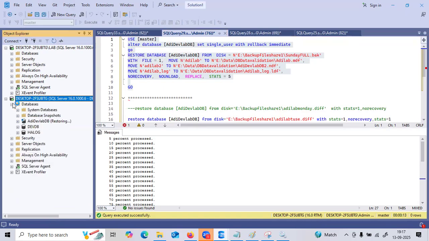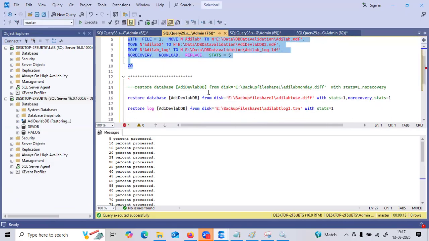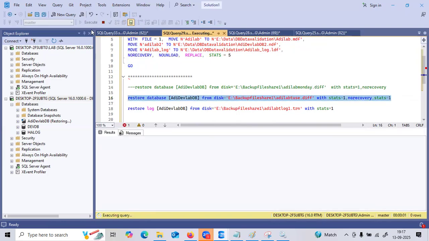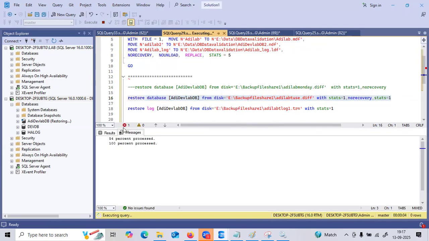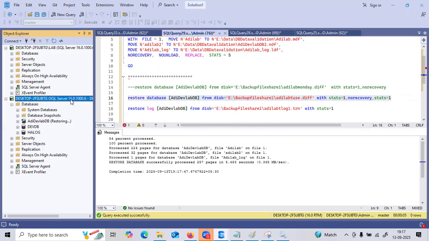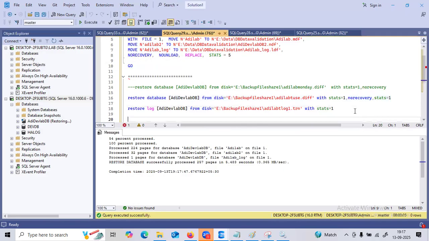Then go for a database. Here I'm going to skip the Monday differential and restore the Tuesday differential with no recovery. Let it complete. Refresh it. The database is in restoring mode. So I want to restore the log backup. Restore log.